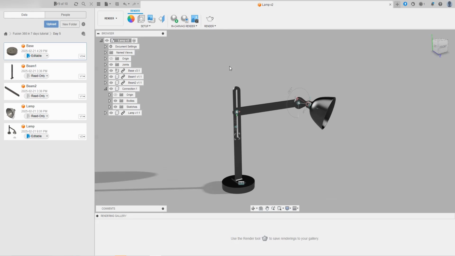The first step to rendering is to apply realistic materials to our model. This will control how light interacts with the surfaces, making them look more like metal, plastic, glass, etc. To add materials to our models, we will open up the Appearances browser, the icon of which looks like a color wheel. Press on it, and that will open up this window here.